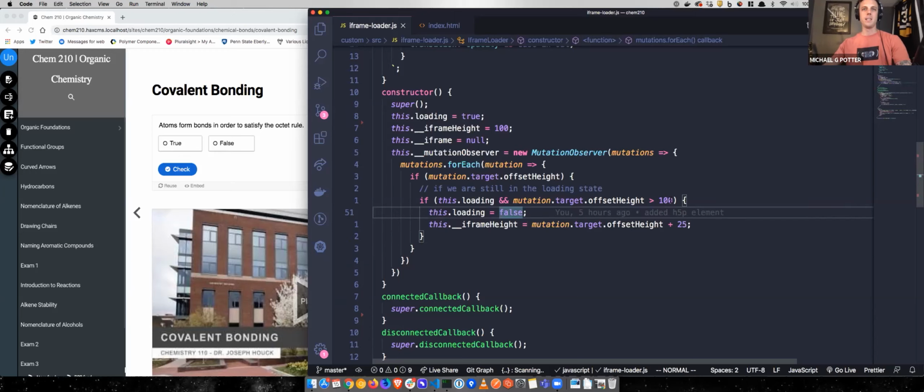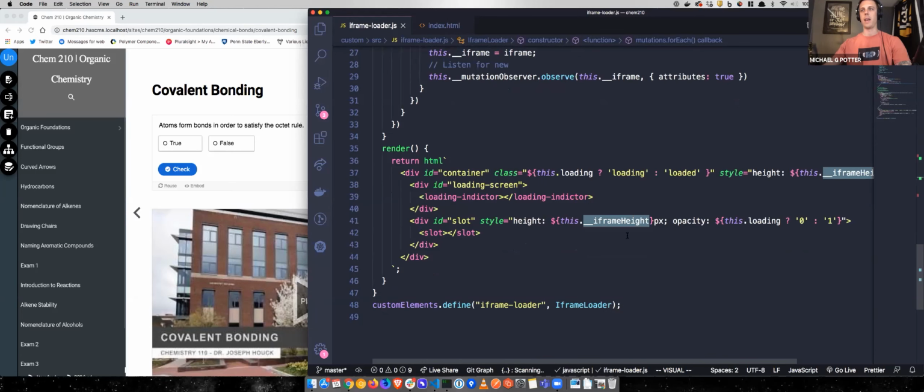So that is where this web component has decided, okay, the iframe is in a state where I'm going to deem the loading state of this web component is over. So I'm going to set that to false. And then I'm going to grab whatever the height of this iframe is and set it to an internal property. And that internal property is going to adjust the actual size of this web component itself.